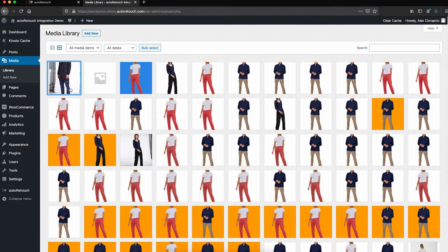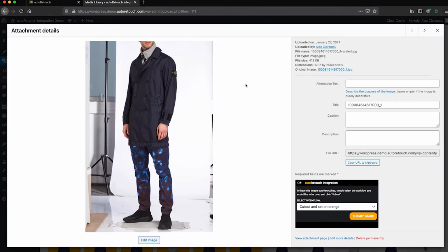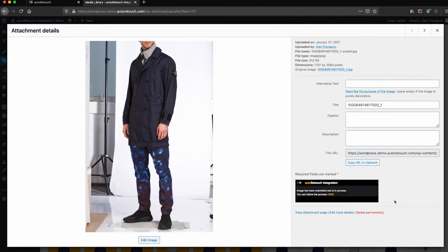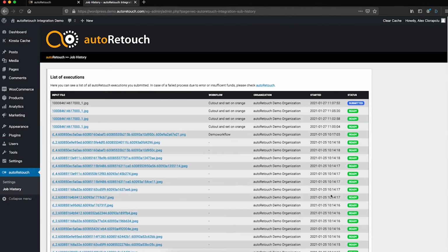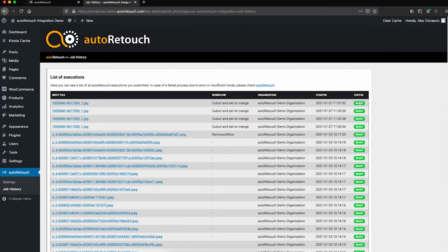Now in WordPress, you go to your media library where you find all of your image files. I have here a file from a recent photo shoot that's not been edited. Once you have autoRetouch installed, these fields down below will appear here, and you can select the workflow that you would like to apply to this image, in that case Cutout and set on orange. Click on Submit Image. You can view the process in here. It's been submitted. It will shortly turn into process, and it's already done.